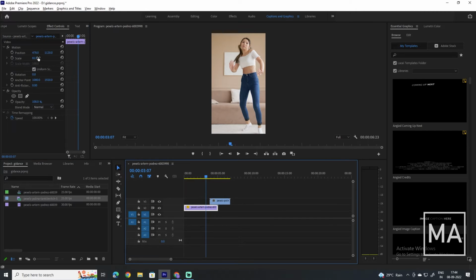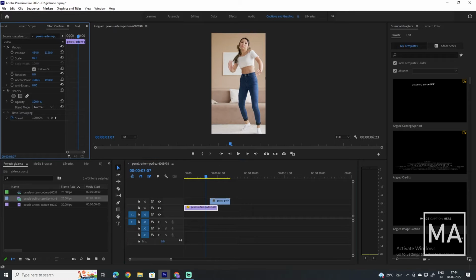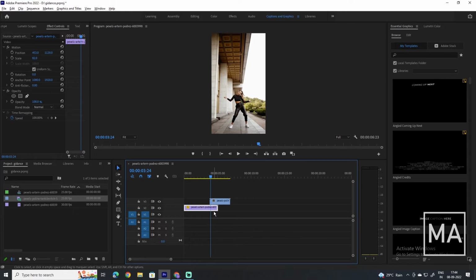And just to make it easier on ourselves, I can press C to grab my cut tool and cut that little edge there. But now that I have this little section that overlaps, I want to head to my effects and search for one called Strobe Light. So I can add this onto the top clip.